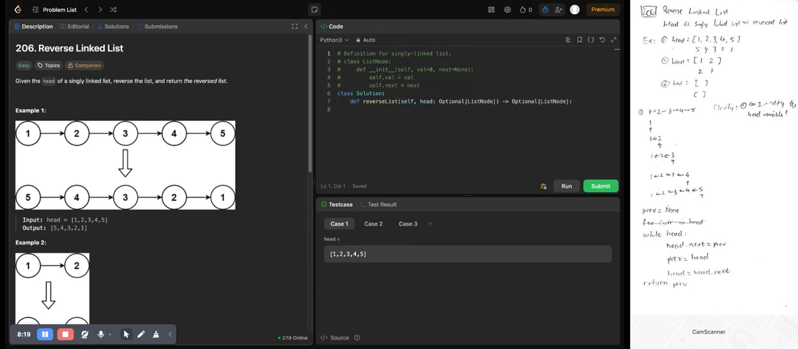So while head, I'll do head.next equals prev. Then I store the head into the previous variable, and then I move the head forward. At the end, we return the previous.